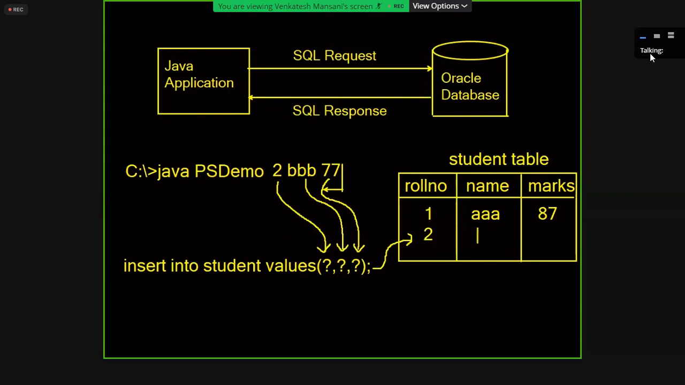Roll number 2, something triple B, 77. So like this, you are going to learn. But previously what you studied is directly values in the program I wrote. Now what I am doing, dynamically I am passing. So these two inserted, triple B inserted, 77 inserted. This is going to be executed.